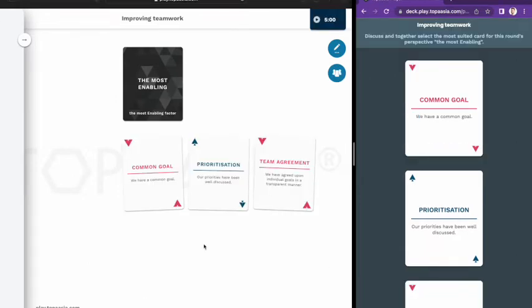Then the cards are revealed, and as a game leader, it is good practice to read them out loud slowly so everyone gets to see and think about what kind of topics have been played. So, common goal, prioritization, and team agreement. And because Topaasia is a dialogue or discussion game, the idea is now that the players introduce their own cards, why they picked this card and why they think it's the most enabling thing to improve our teamwork.